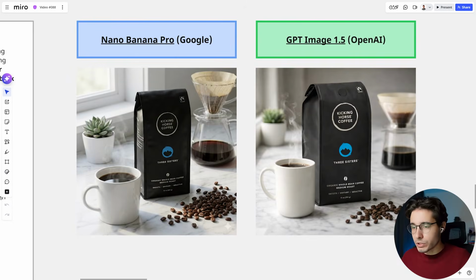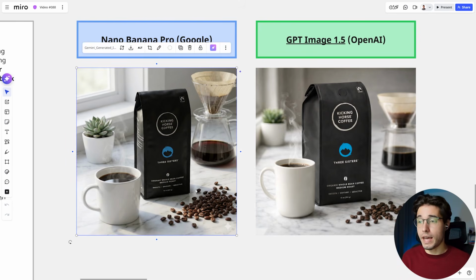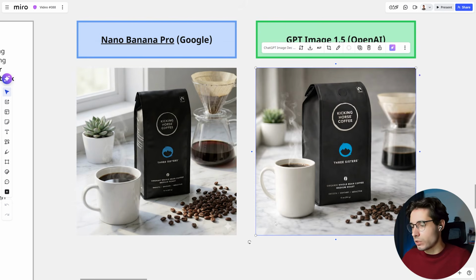And here we will see that both models did a very good job, right? So here I would say both are pretty much perfect. Again, GPT is focused more on the composition, while Nanobanana just kind of put it there. It's correct, but it's not as nicely set as on the right side.